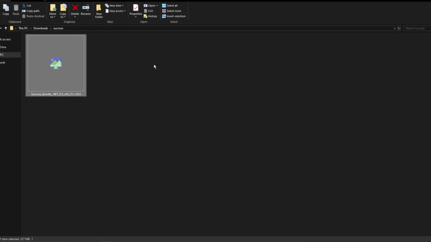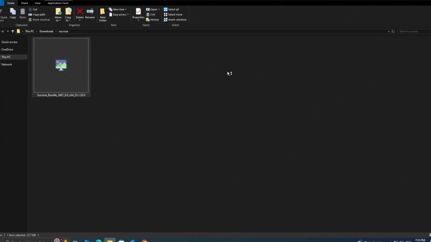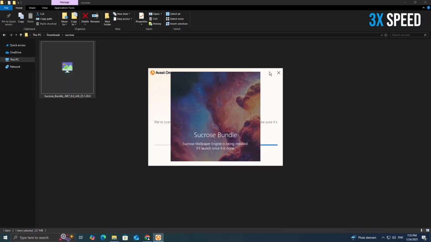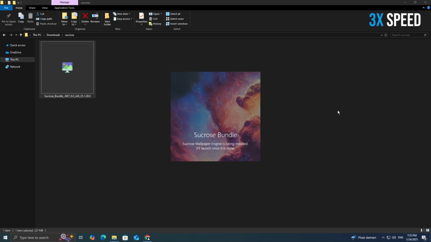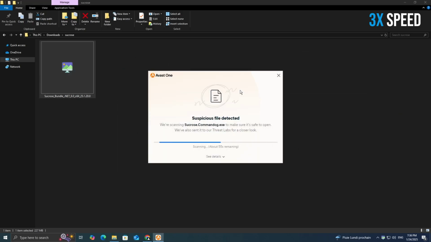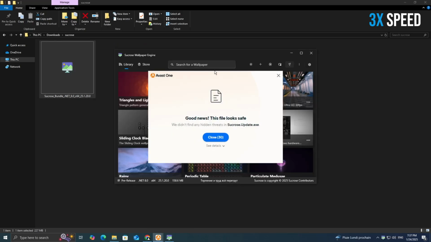Once the download is complete, locate the file in your downloads folder and open it to begin the installation process. Sucrose Wallpaper Engine is user-friendly and installs automatically. There's no need to go through a complex setup wizard. When the installation is done, the app will launch automatically and you'll be greeted by its clean and intuitive interface.